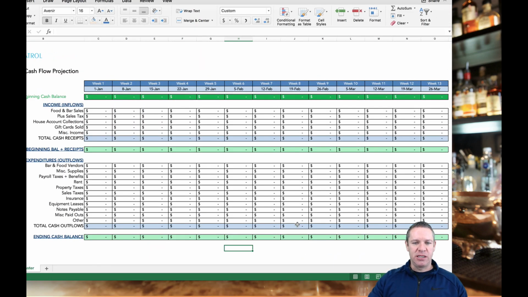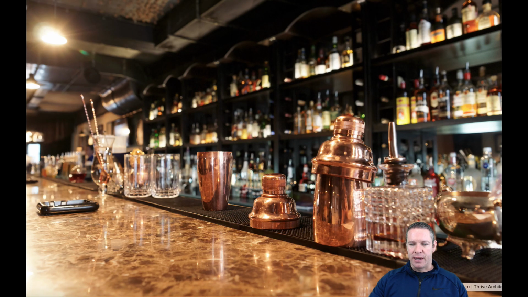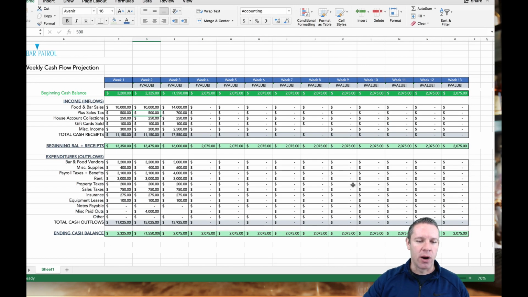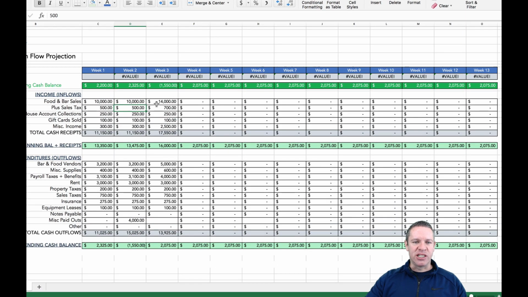So as with the others, I have this blank template here. So pristine and nice, like the driven snow. But of course, I'm going to use one that's already filled out, because you don't want to watch me fill it out. So here we go. I just did the first 3 weeks.